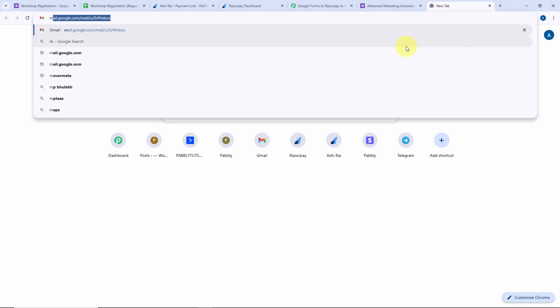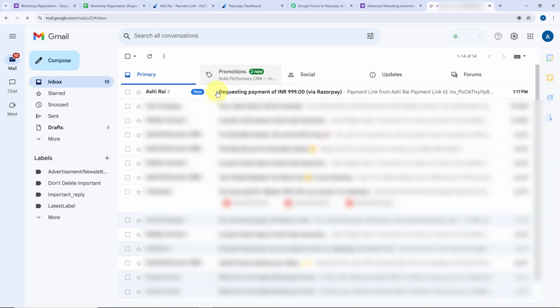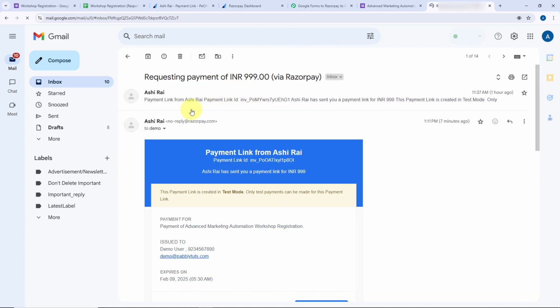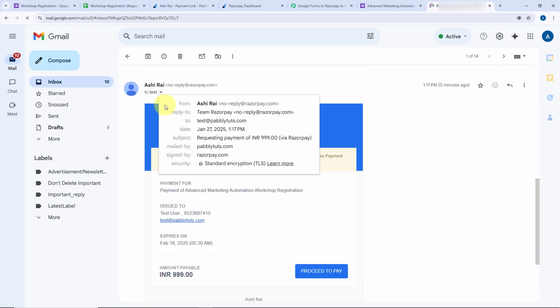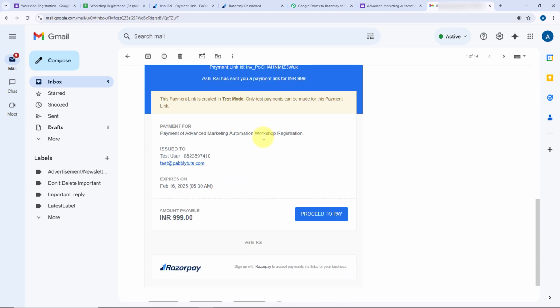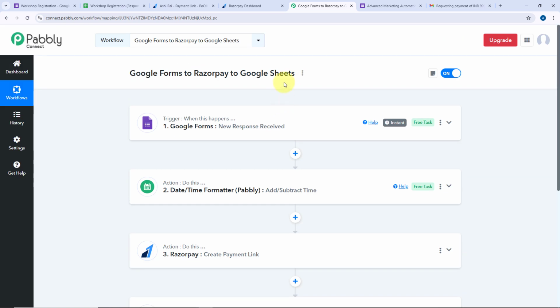And also you will see on my email, the same payment link will be sent as well. So Razorpay will be sending an email to the same customer for whom we have generated the payment link over here. So if we come here, you can see on the same email address which we have entered while making the form submission, the payment link is sent as email by Razorpay. This means we have tested this automation in real time and it is working perfectly fine.